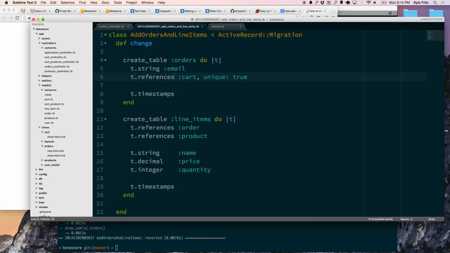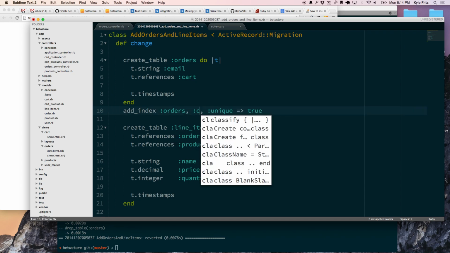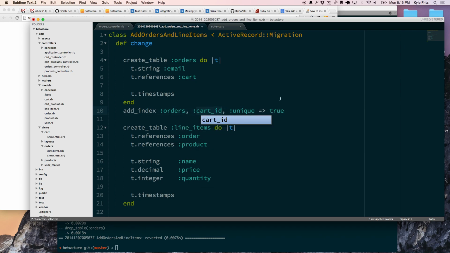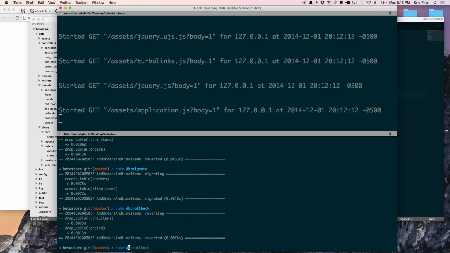Is that a bad call? I thought that this was a thing, but apparently not. Add index, table name here is orders. Column name is cart ID, and it's going to be unique true. Rake db:migrate.